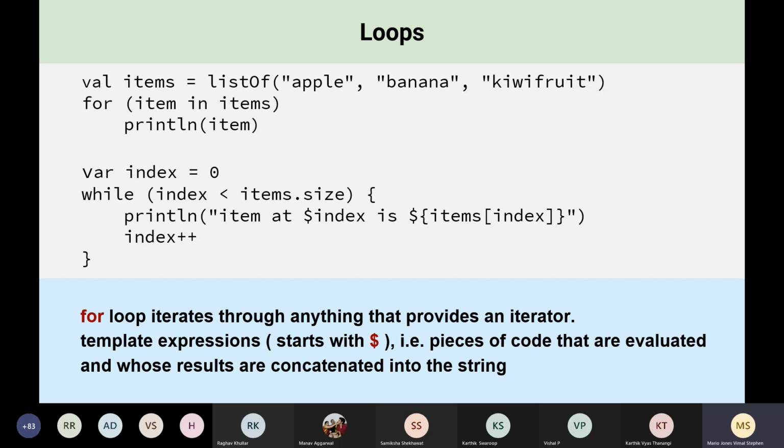Let's look at what an iterator is later. The first thing that you need to know is a for loop iterates through anything that provides an iterator. So if something provides an iterator for the for loop, it does the job. That's it. So here the in keyword gives an iterator over the variable items, and each item in the items you can use as item here, and you can print item. So that's how the iterator kind of for loop works in Kotlin.